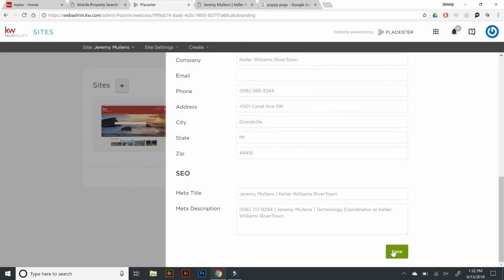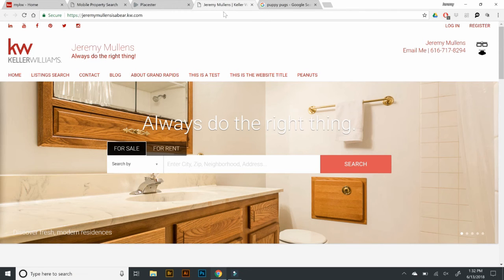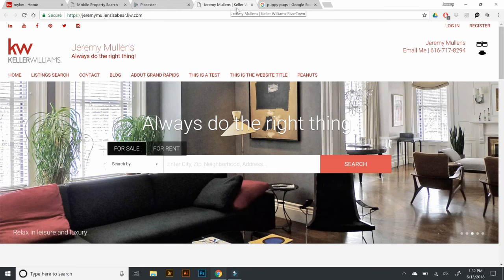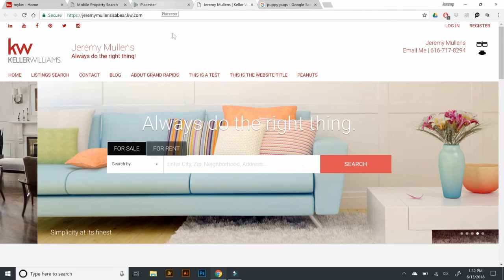So okay, I'm going to hit save, and that's going to be the site information. Site information, as you can see, I don't know if you can tell by this, this is my meta title. That is the name of the page that I'm on. So if I roll over on the tab, that's exactly what my meta title displays.